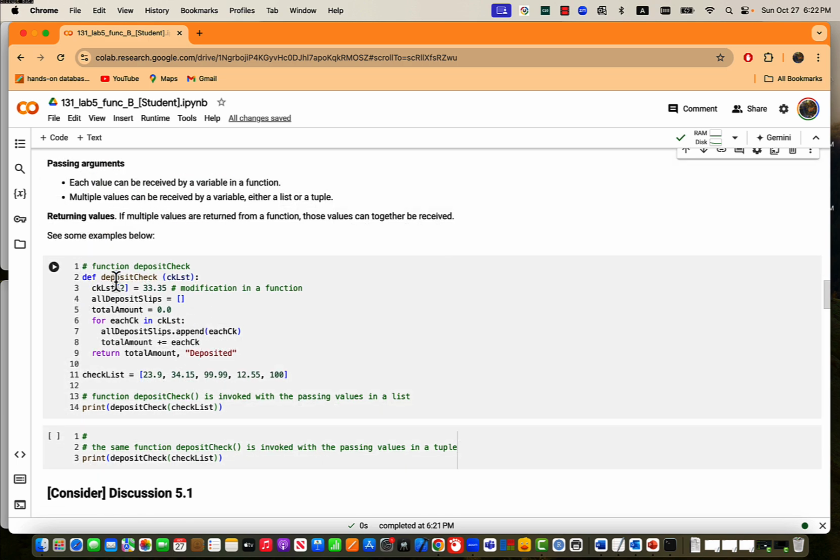Okay, here. Deposit check, and then this function is invoked with a checklist, and then multiple checks in a list. It comes here as a list, and then that list is modified. Second check or third check is modified to 33.35. Originally the third check is 99.99. Anyway, suppose that is modified. This is kind of a hacking, right? That is modified. And then for all deposit slips, the total amount is 0.